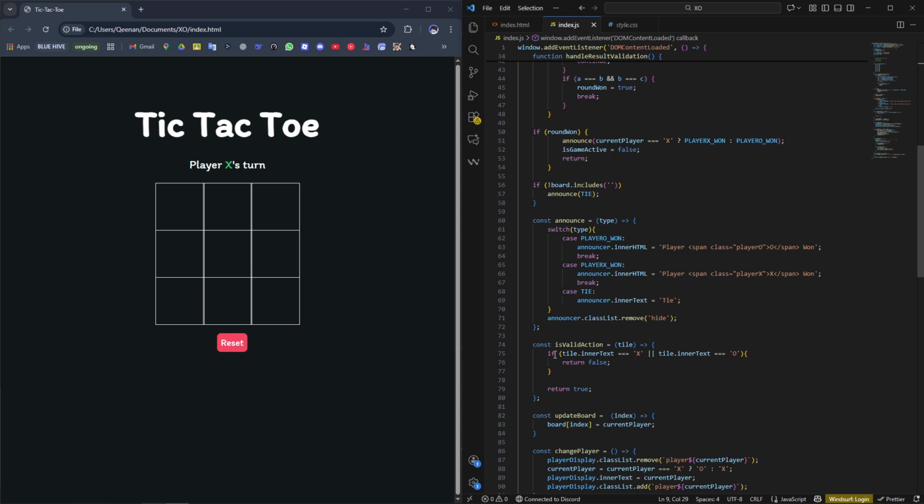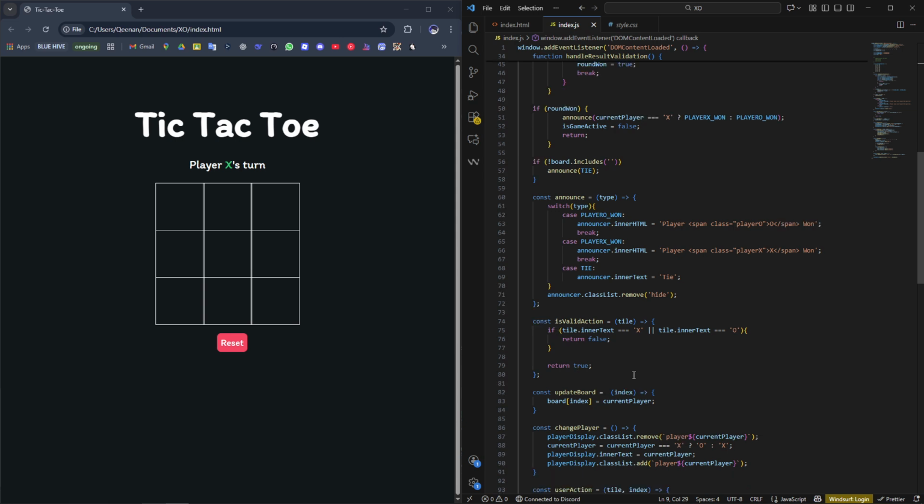And then next is validating a tile click. A tile is valid to click only if it's empty. If it already contains X or O, the click is ignored, like this. It is ignored, not overwritten. In Indonesian we call it timpa.